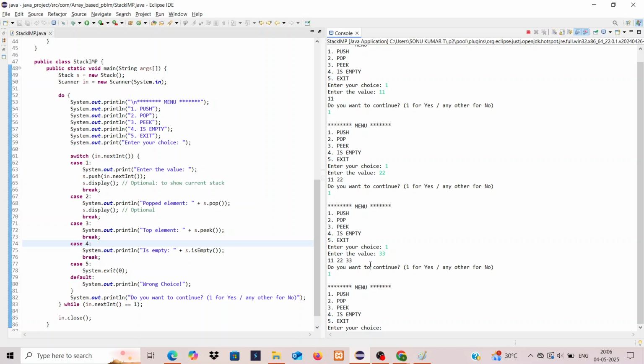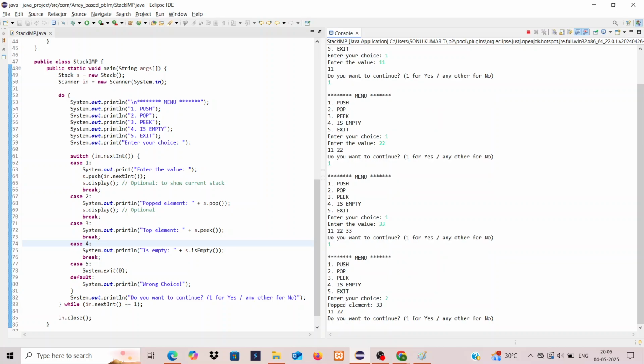If I want the pop operation, enter your choice 2. See what happened. What will pop do? It will remove the topmost element. At last, what did we insert? 33. So while removing, 33 has been popped. In your stack, what is remaining? 11 and 22 are remaining. Whatever is last in will be first out. This is what a stack is.